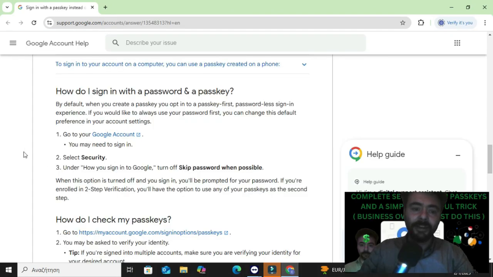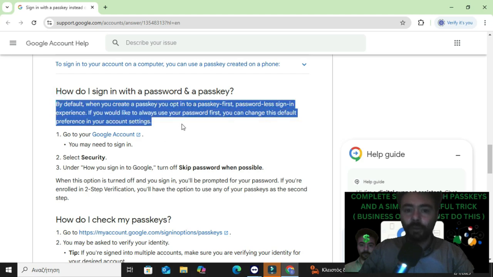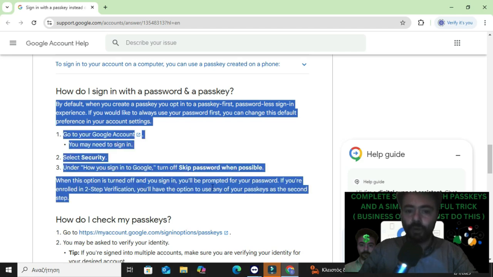Let's read now in the official Google support page about logging in with passwords and passkeys. By default, when you create a passkey, you opt in to a passkey first passwordless sign-in experience. If you would like to always use your password, you can change this default preference in your account settings. So we can also use our password and passkey to enhance even the protection of our Google and Gmail account.